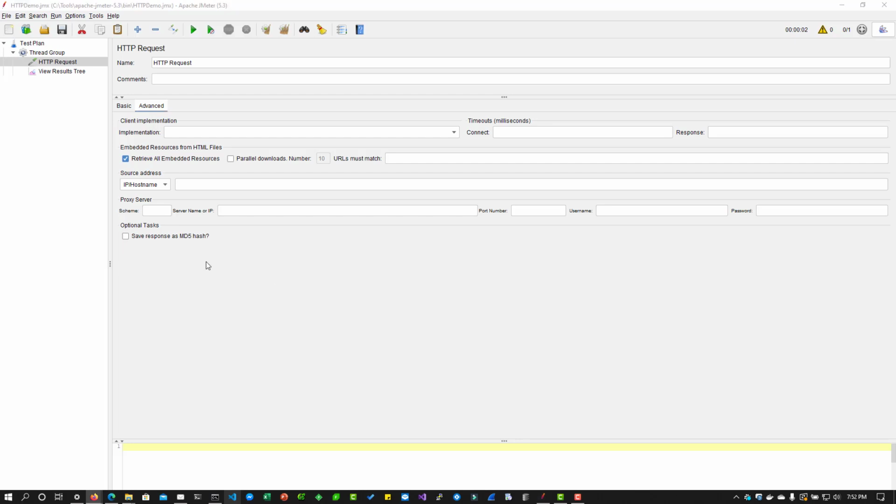Okay, and under optional tasks, there is a checkbox called save response as MD5. If this is selected, the whole response will not be stored. Instead, a 32 character MD5 hash will be calculated and stored. This will be very useful if you are testing large amounts of data. Again, I have never tested this, but it's always good to know.